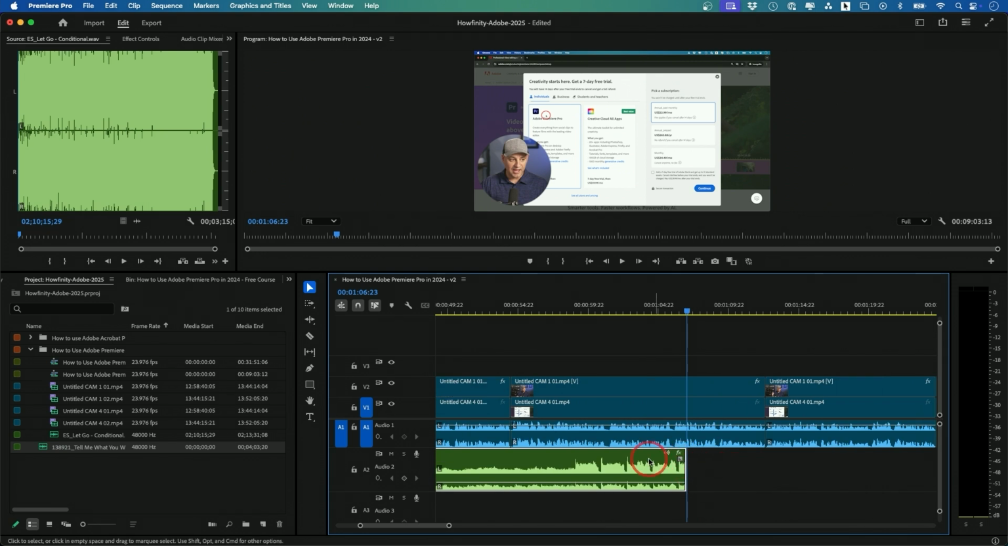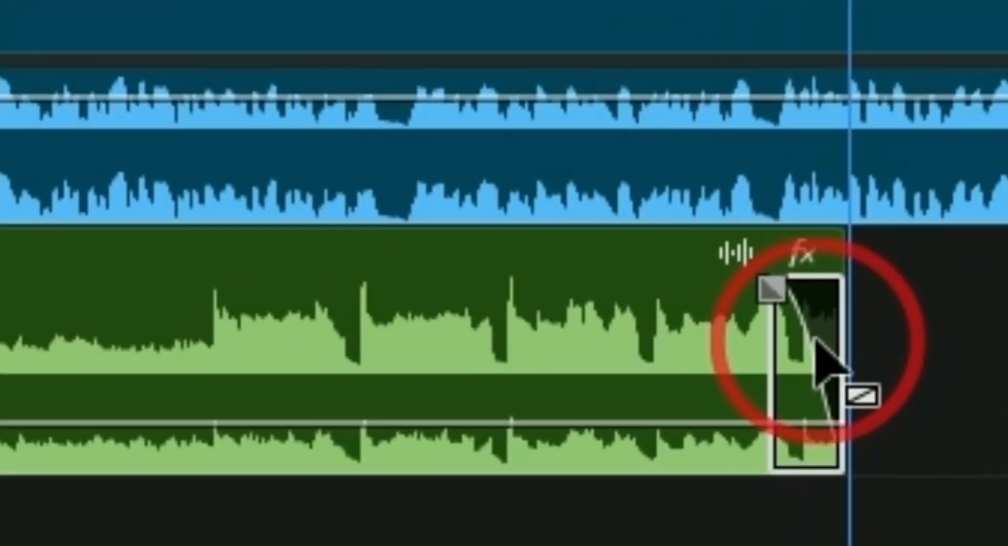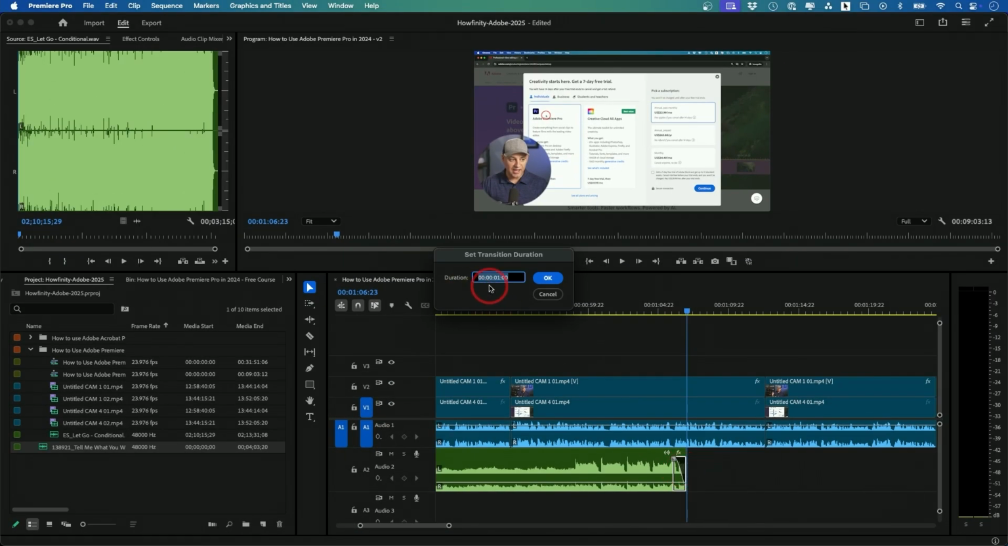Then I just need to nicely fade this out. So to do that, again, I could right click or control click and apply a default transition, which the default transition in this case is right here. It's called constant power. If I double click it, I could change the duration of that transition. By default, it's 1 second, but sometimes you could change it to 2 seconds and it'd be a little bit of a longer fade out.